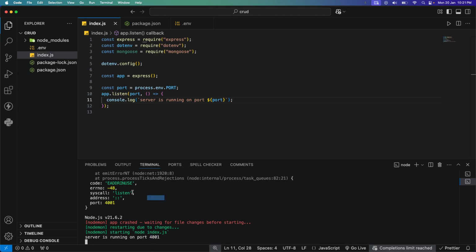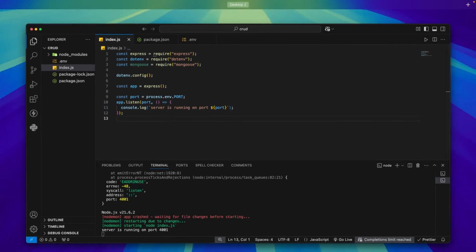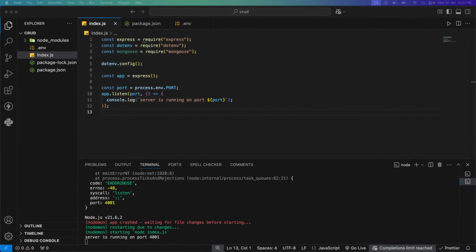So let me just, okay, so now for restarting the server, you only have to save the file again. So let me save the file again, then we'll check. So see, now our server is running on port number 4001. I hope you are not getting this error, because in my system some other application was running on port number 4001. That's why I was getting that error. So now we are not getting any error, and we have set up our server successfully.